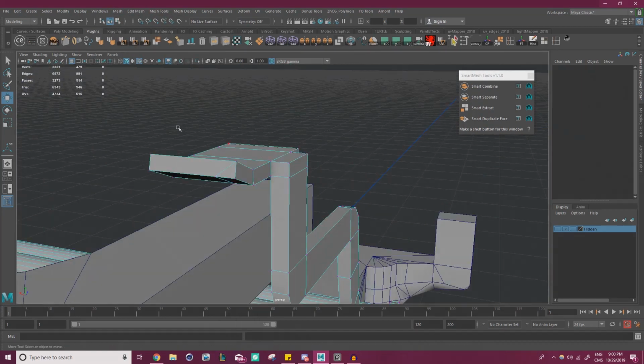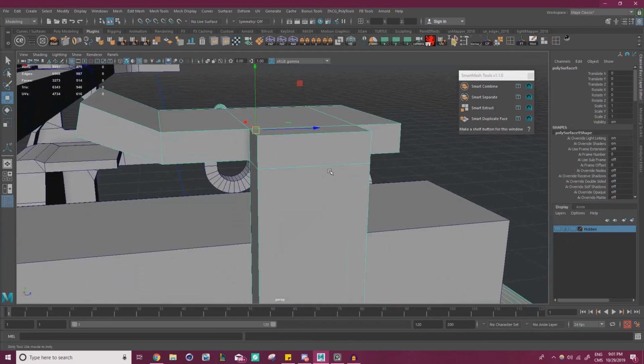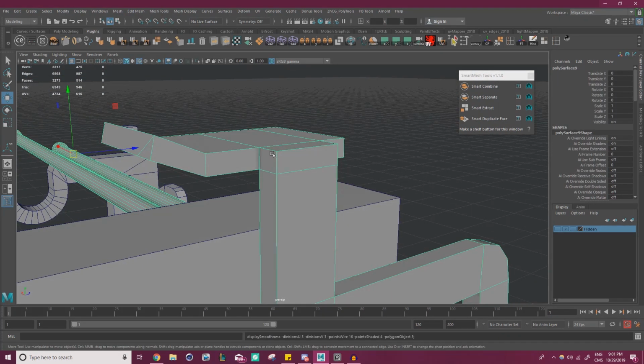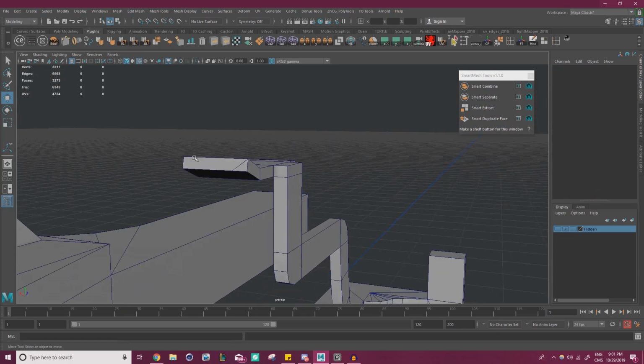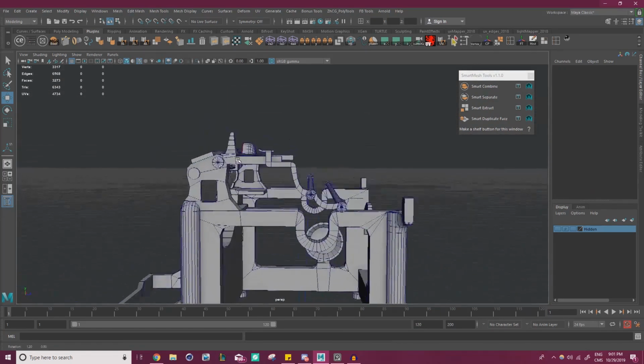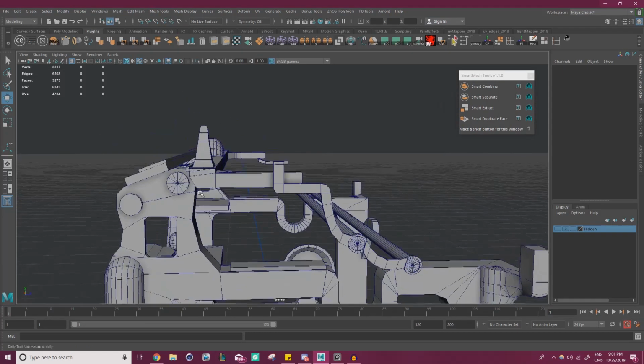Mesh combine, shift right click vertex, merge vertices. If I hit 3, you'll get a very crude example of it where it's kind of smoothing over the edge. But yeah, that's essentially what I'm going for. Let's save again, and we can keep going.